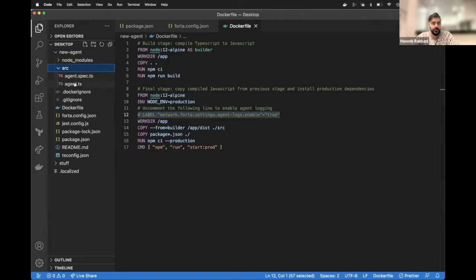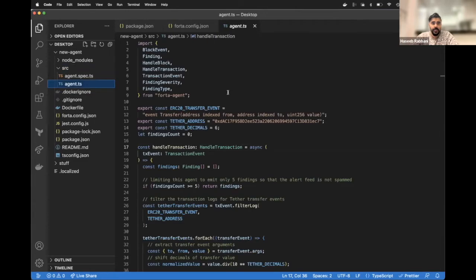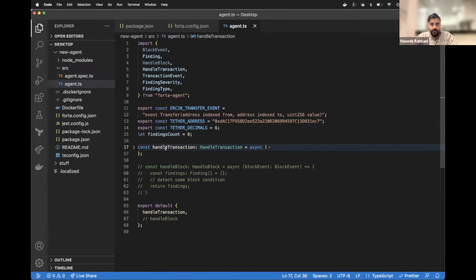So we open up the source folder, and there's just a Jest unit test and a file called agent.ts. And like Stephen mentioned in his diagram, there is a handleTransaction function declared here, as well as a handleBlock that's commented out. But essentially, this is how you will be receiving data from the scan node. So you may want to use one or the other depending on your use case.